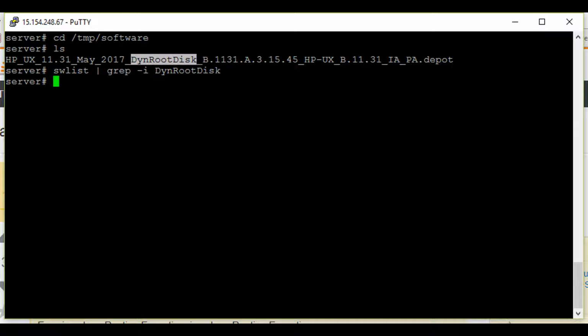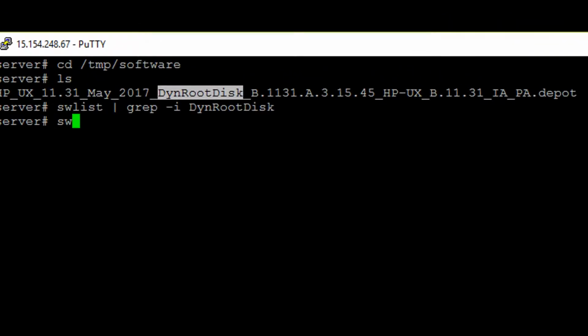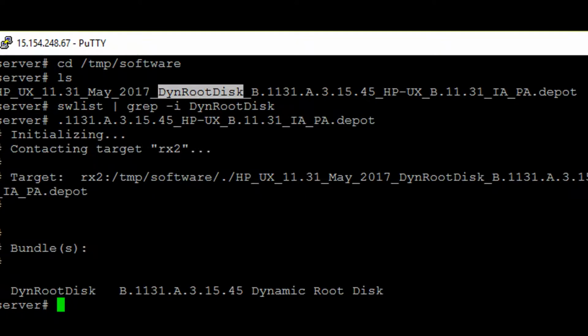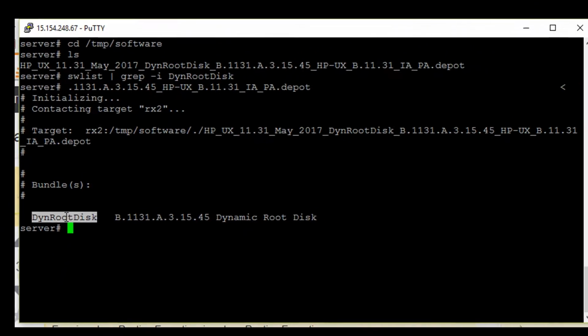Before that, let me check what is the software name they mentioned on the depot file. To check that, you need to run a command swlist -s and the depot name. So this is the software I am going to install.